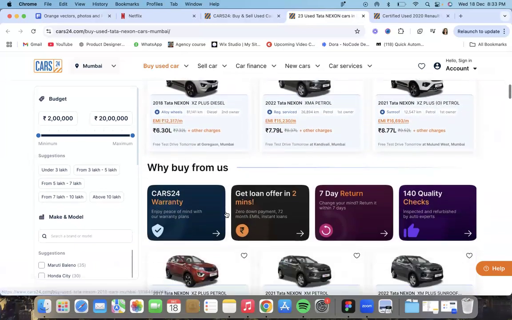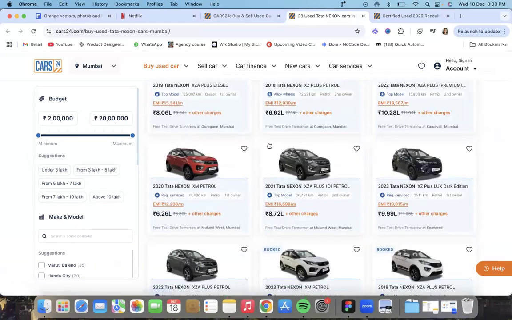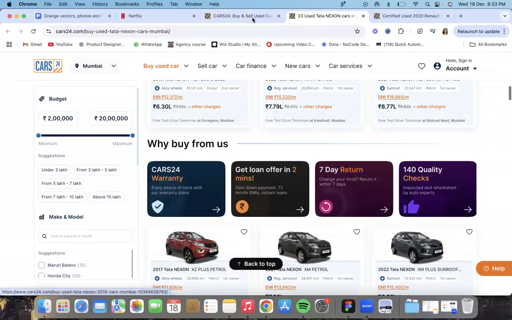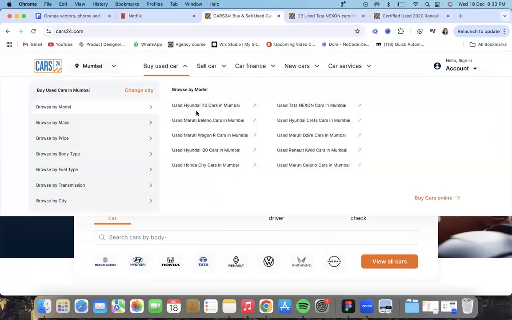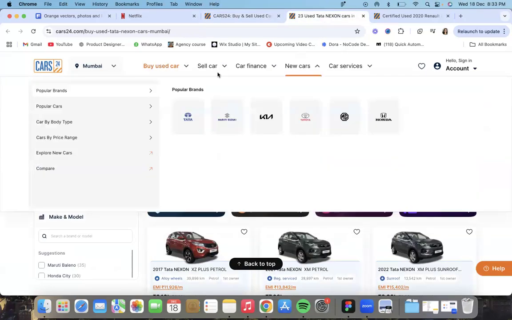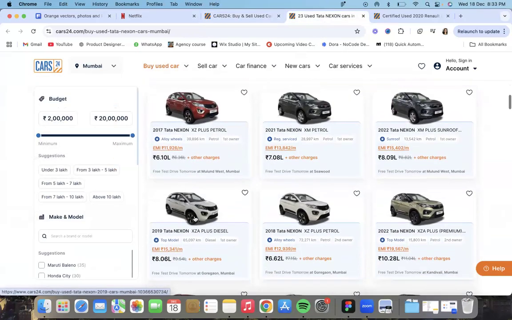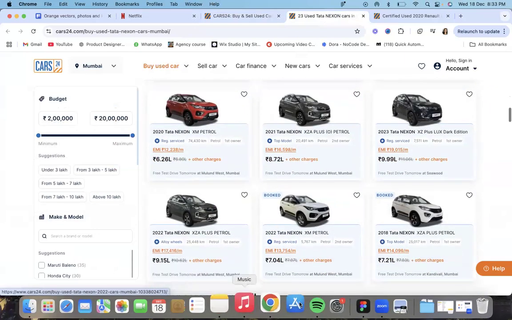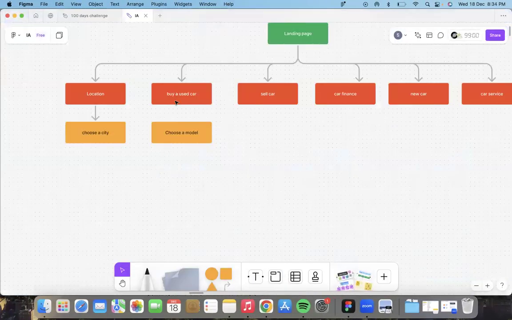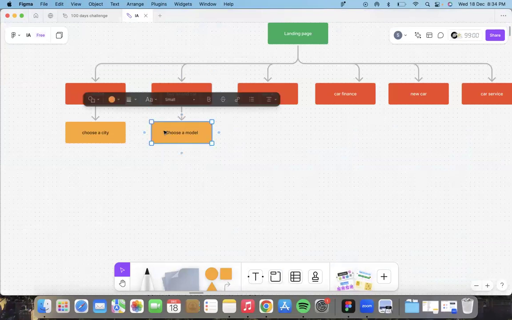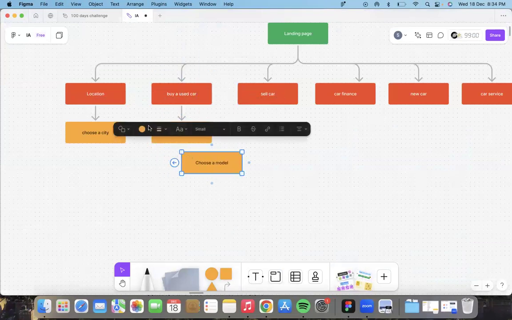When I choose one thing out of it, I can click on any option. So you do not have to write down all the options, like Maruti Wagon R, Baleno. No, you just have to write down that you can choose a model type, a car type or a model type, that's it. And then you come to the list of cars that they have, the Nexon cars.